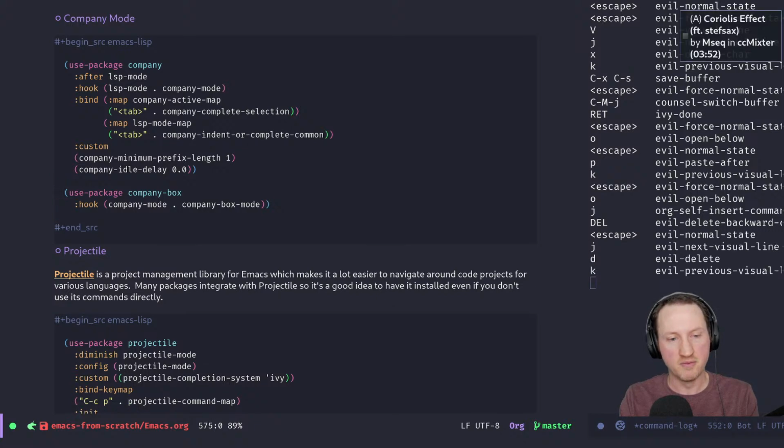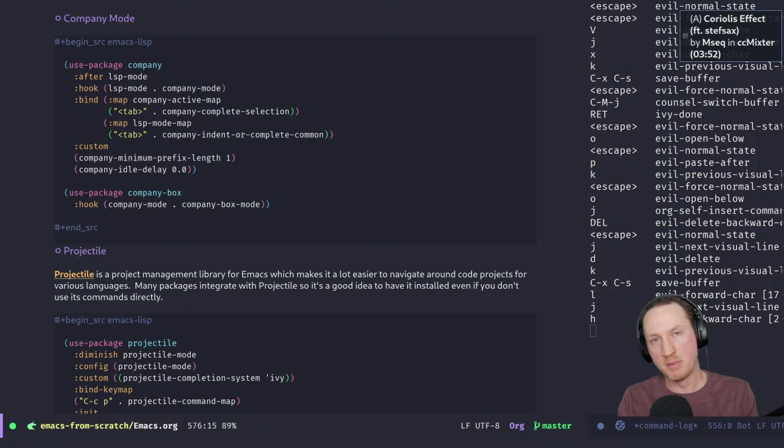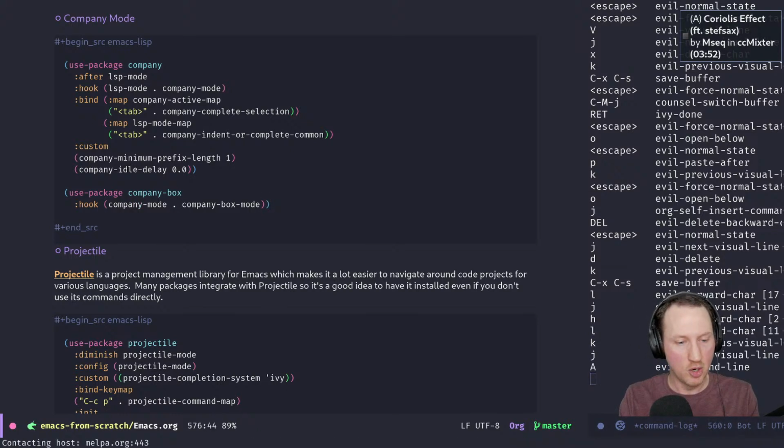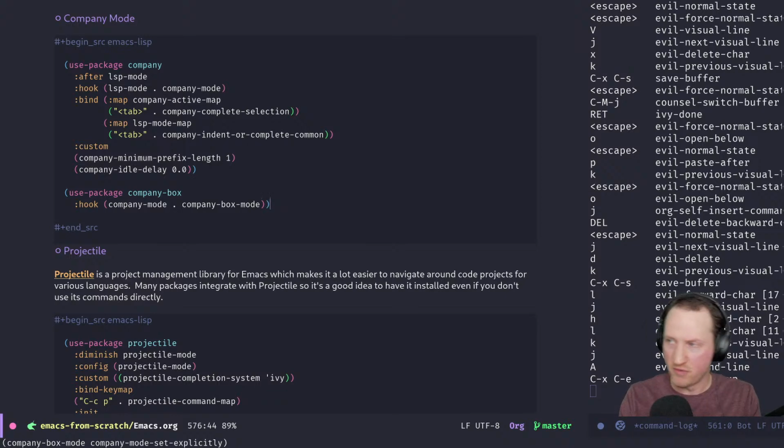So we're going to drop this config in. We're installing the package Company Box from Melpa, and anytime that company mode starts, we want to start Company Box mode. So we're just adding a hook for that. So let me go and install that. And now I'm going to jump back. Let me know if I'm moving too fast. I know I'm moving a little bit fast here.